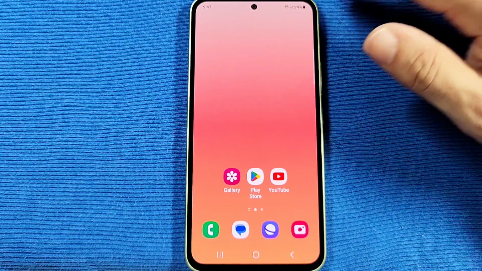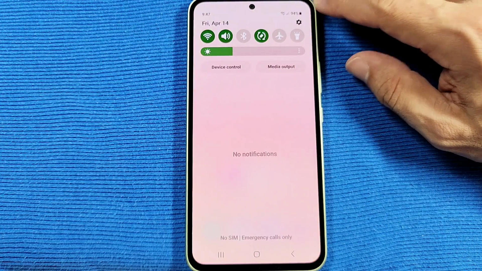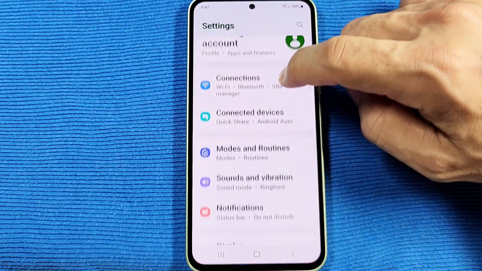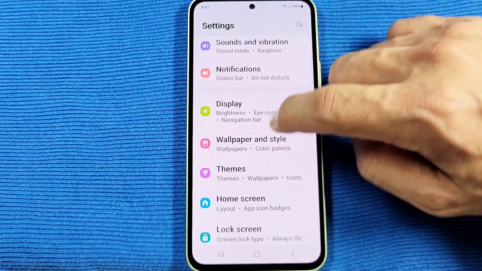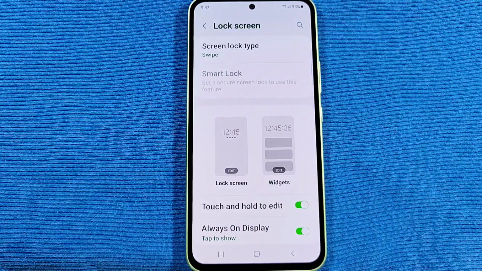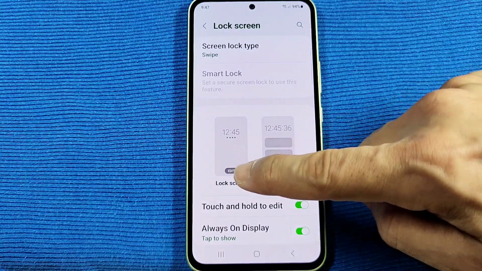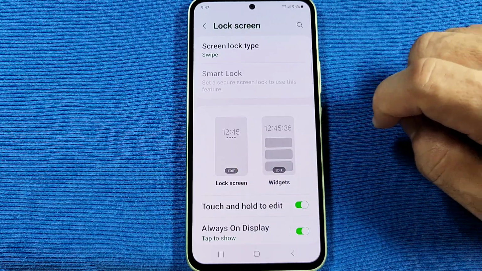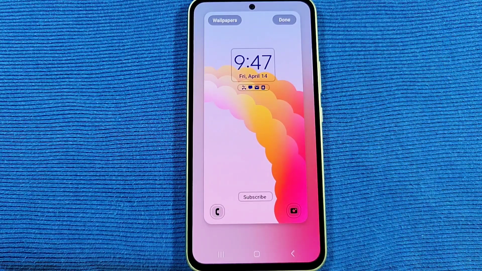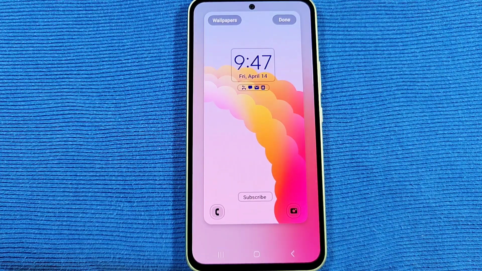To find these settings, you can use the quick panel access and tap on the gear icon settings right here. Once you're there, just go down until you see where it says lock screen, this right here. As you enter into the lock screen section, you'll look for the lock screen and you'll see the edit option right there. Go ahead and tap on that one time and it'll take you right here. This is where we need to go in order to make changes to the lock screen, okay?